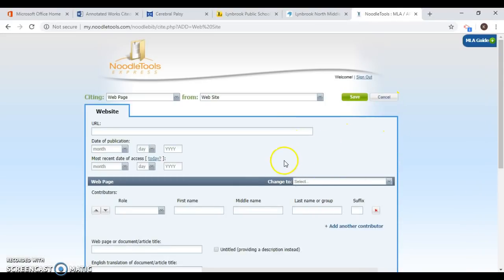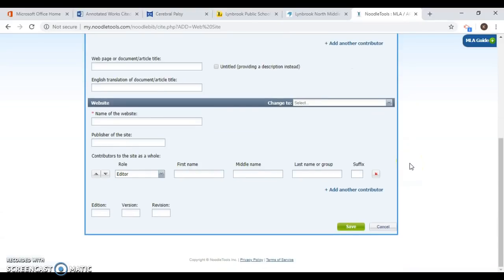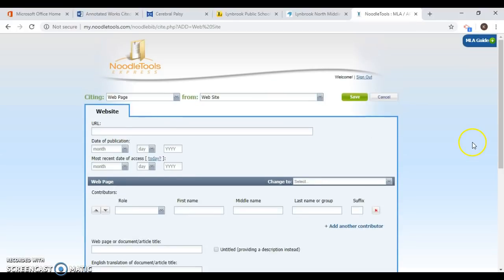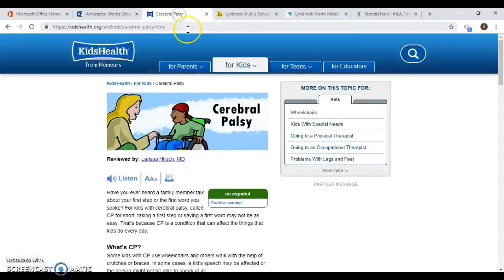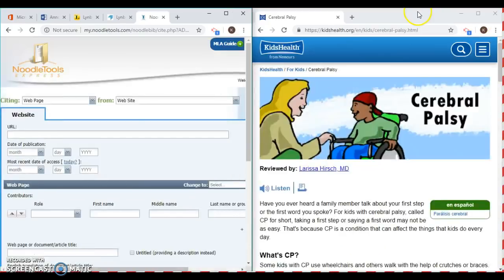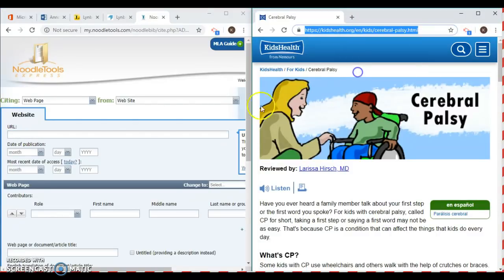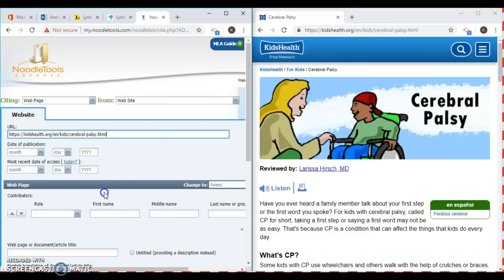All right, so now my goal is to fill in all of this information. When I'm done, I'll click save and it will provide me with a citation. So I'm going to cite this article from Kids Health. Okay, so now that my screen is split, I'm going to do a couple of things. Firstly, at the top here, it wants me to put the URL for the website. So I'll go over here, I'll highlight it, right-click copy, and paste. Date of publication.